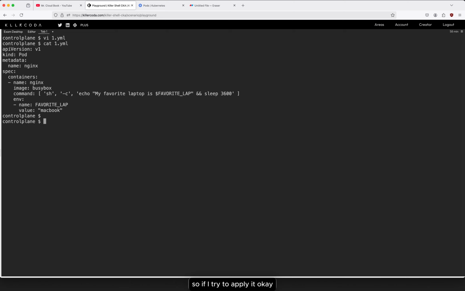So if I try to apply it, okay, we define the pod, that is the name. The pod name is nginx. So it is using busybox and the container runs a command. We set the environment variable favorite lab is MacBook. Okay, so if I apply it, k apply -f 1.yaml, it's created, and let's check the pods. k get pod. So it's running.